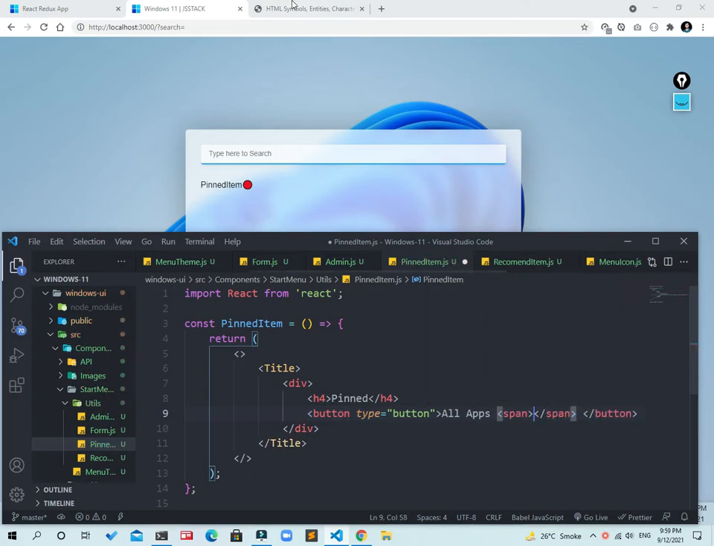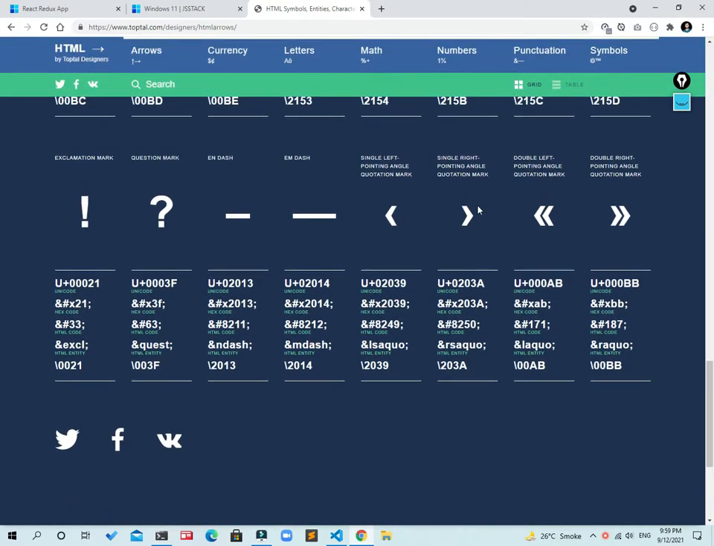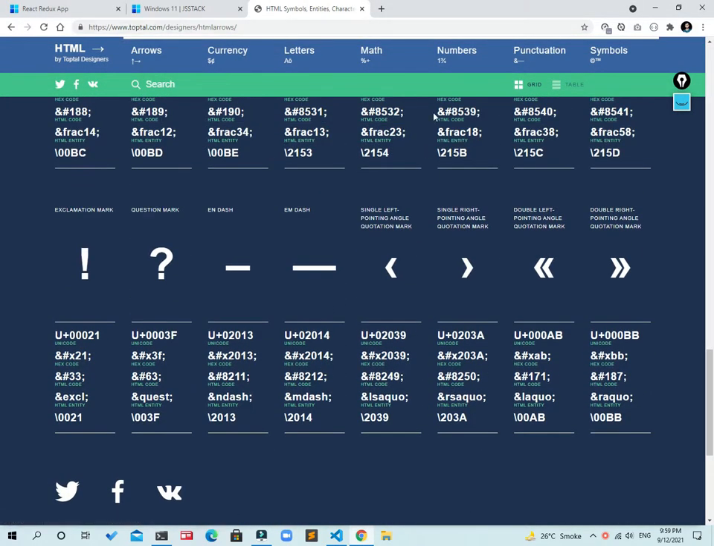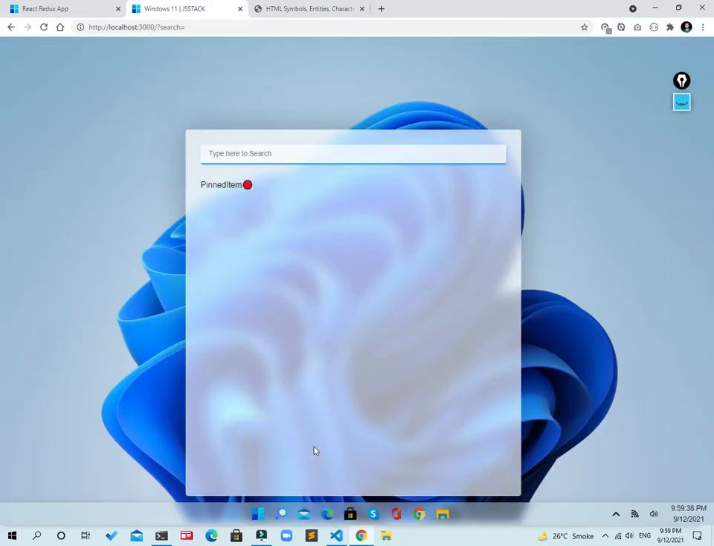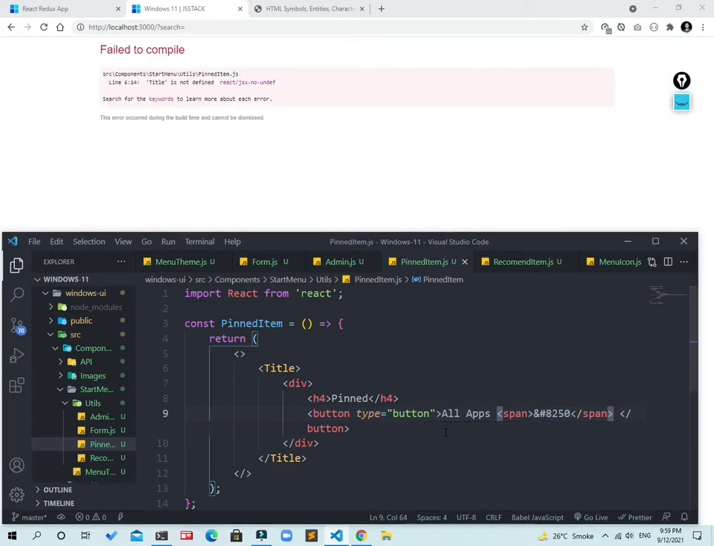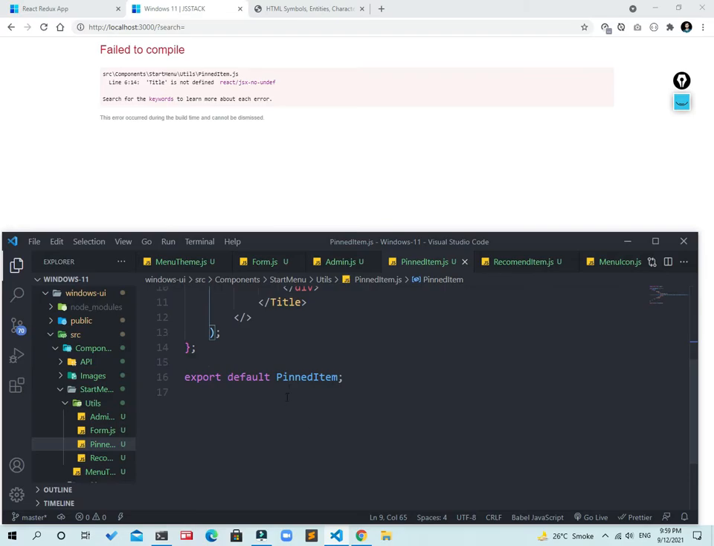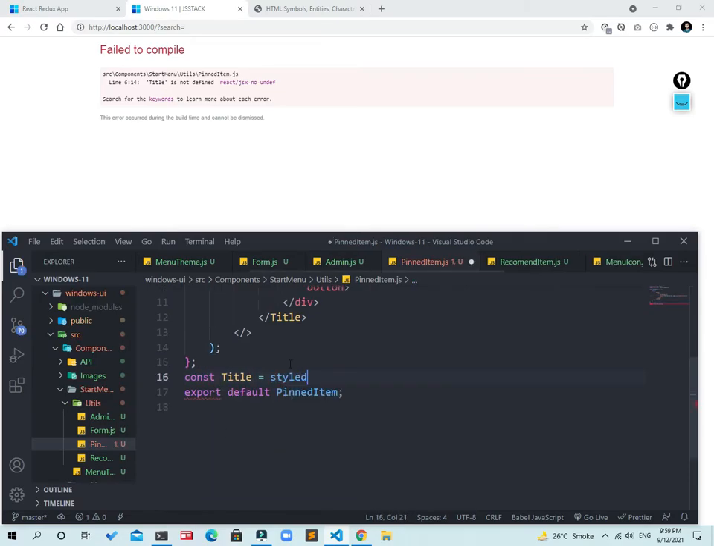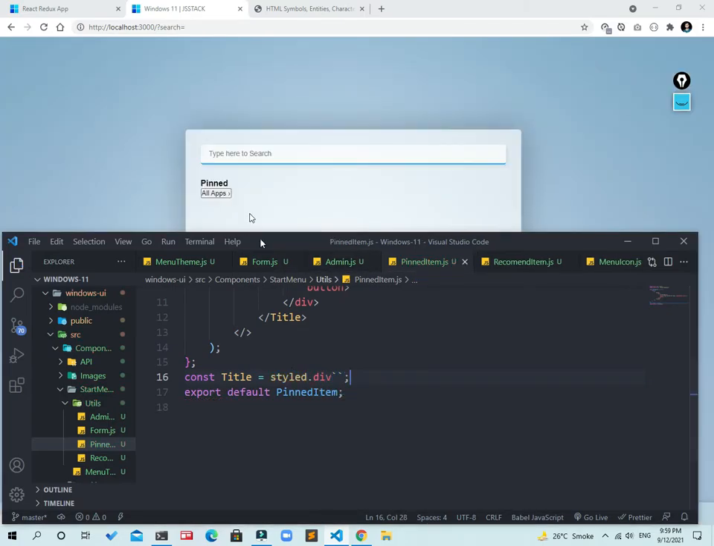In this button I have a span. In this span tag I'm just writing the code of a tags icon. This is an HTML unicode, and it will be ampersand hash 8250 semicolon. It should be added. Title is now defined. Const title styled dot as a div, it's defined. Yes, it is. Oh, icon is added. Look at that, guys.